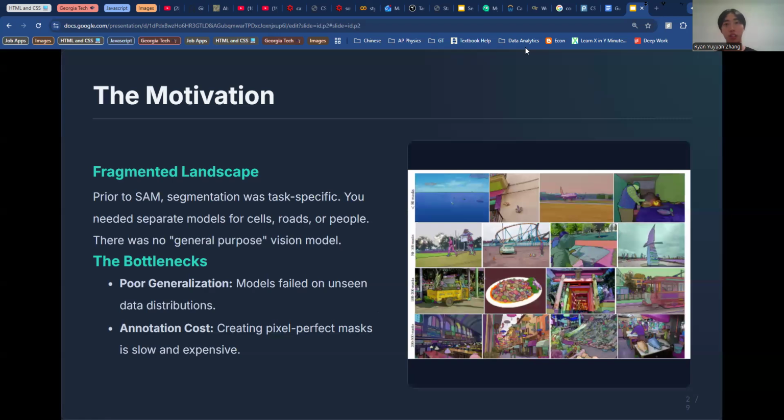So I'll talk about the motivation. Why do we need this? Before SAM, segmentation was fragmented. If you wanted to do segmentation over deep sea divers, you trained a diver model. If you wanted to segment cells, you trained a cell model.